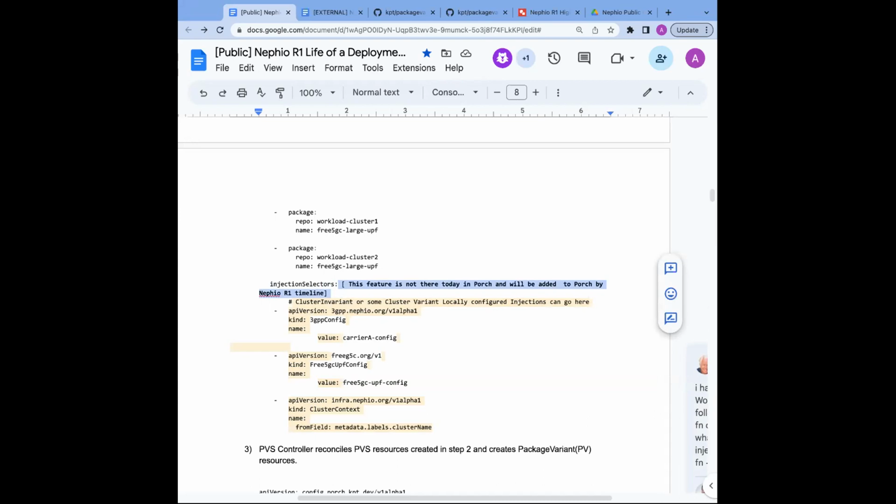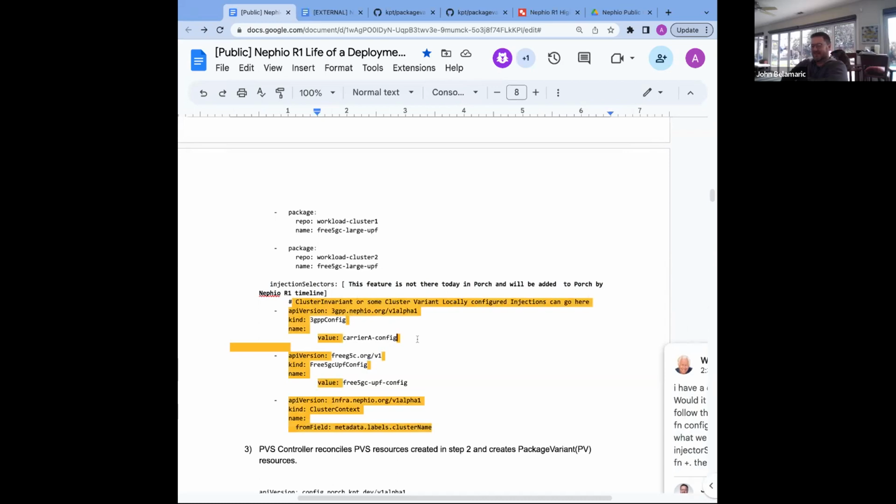And this is something that will get added to Porch, I'm assuming likely by R1 timeline, right? So we are going with that assumption. Hopefully by the end of sprint 2. In sprint 2? Okay. So I have to finish, hopefully by the end of sprint 1, I'll get some of it in there, but yeah, we need it ASAP.